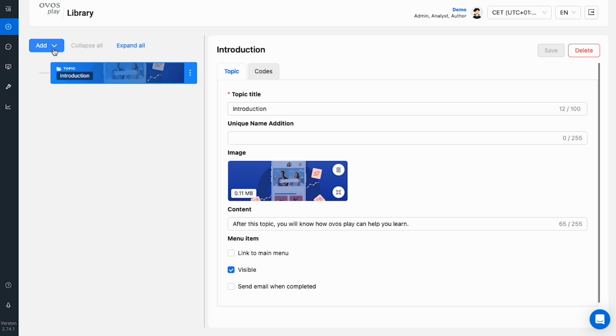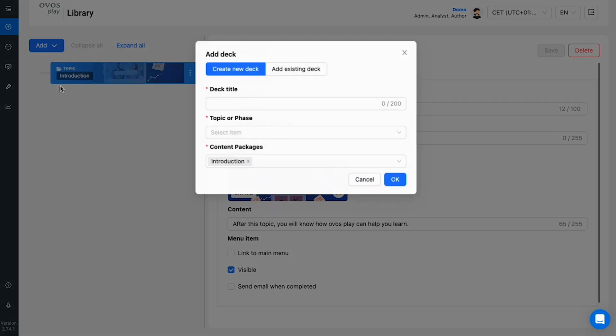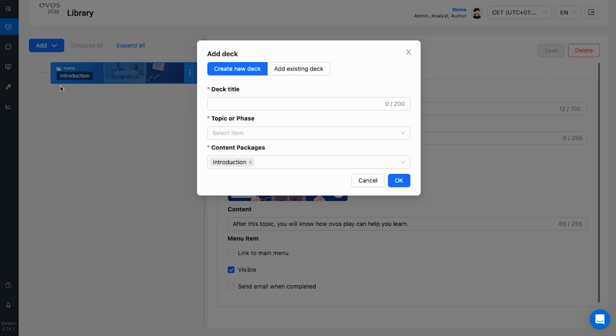To create a deck, click on Add and then on Deck. Another creation window will open. You can use this window to add both existing decks and new decks. As no decks exist yet, we will create a new deck. New decks need a title and must belong to a topic or a phase of a journey. In our example, we create the deck How do I use the app? And select the previously created topic Introduction.